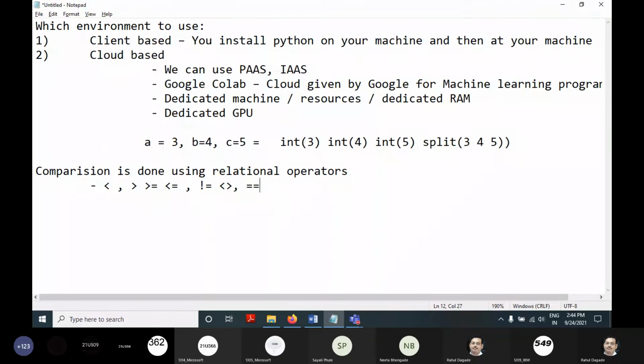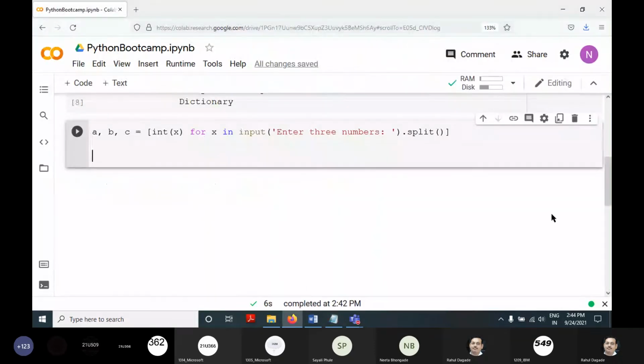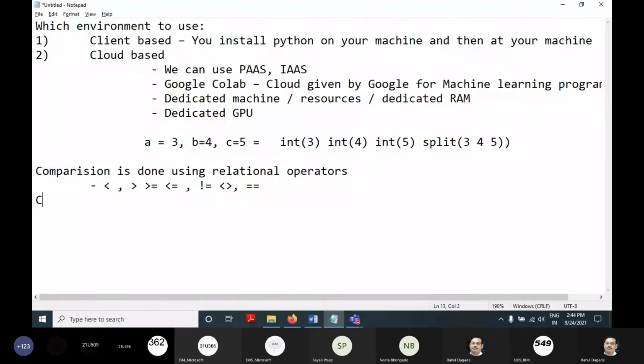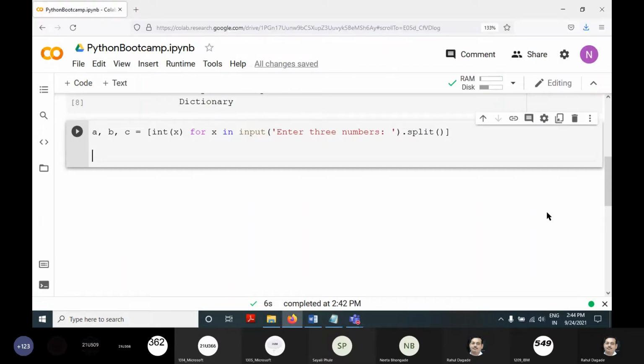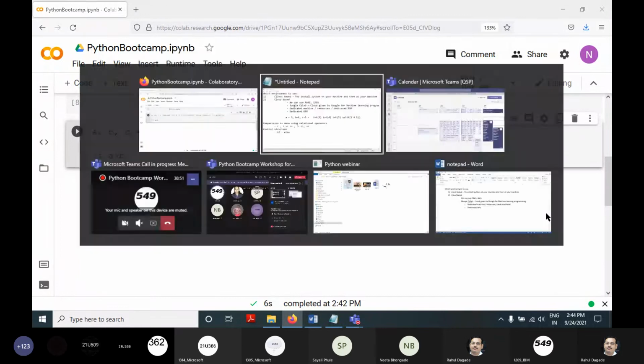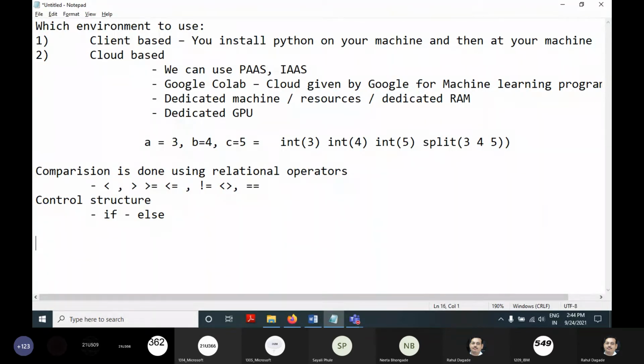So what we will do? Now we will compare. That is if, and how the control structure is written in Python. Control structure means that I want to compare two numbers. It is done using if and else statements in Python. Let us see how it is done. So if a is greater than b. And now how are logical operators given? Logical means and, or, not. These are logical operators.